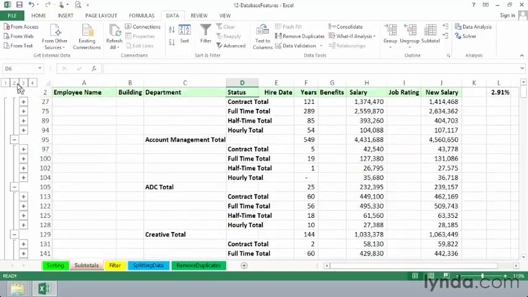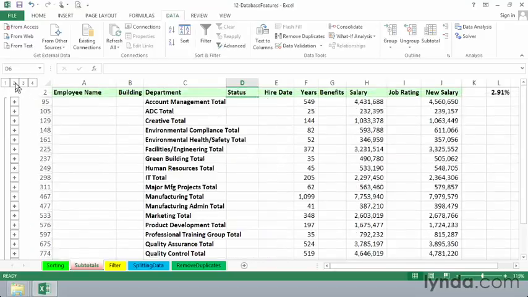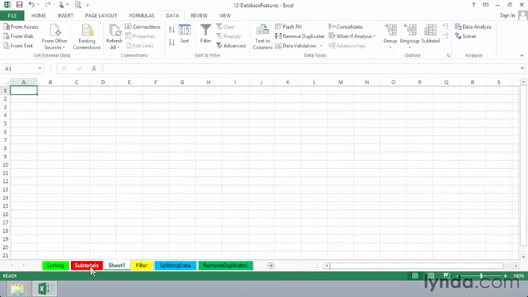If we click the number 2, we'll only see the major set of subtotals, and 1, as before, just the grand total. Now, something that will surprise you, what if you wanted to copy this list right now? We don't have a new worksheet available, so I'll click this plus button at the bottom of the screen to add a new sheet, just a temporary one, just to the right of subtotals.